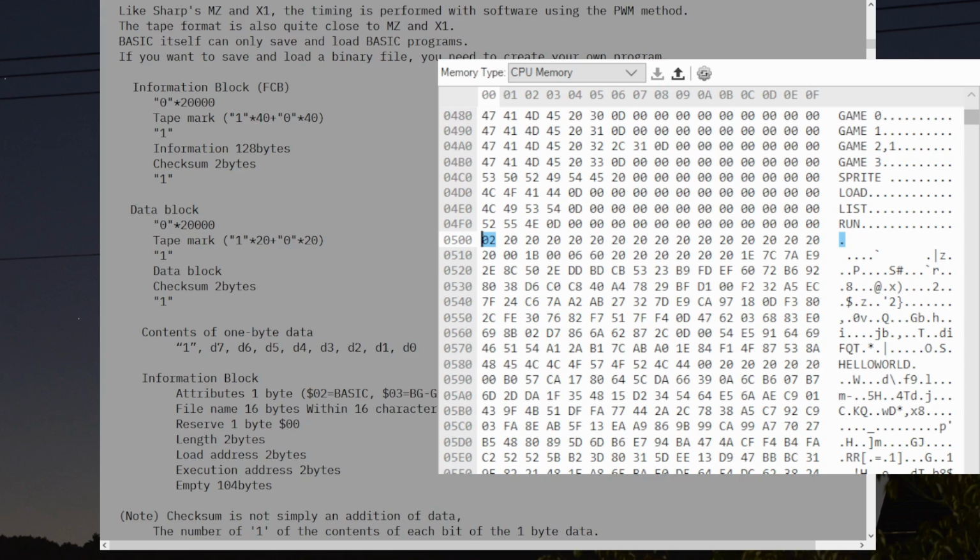This is followed by a 16-byte space for a file name. By default, this is filled with hex 20, the character for a space. The file name will be null terminated, and this block ends with a 0 byte to terminate the default file name.